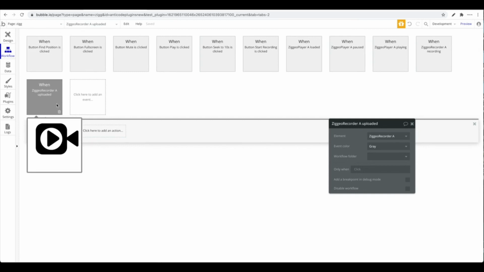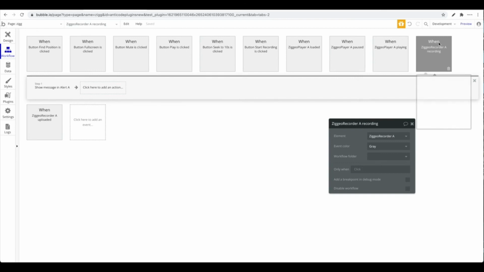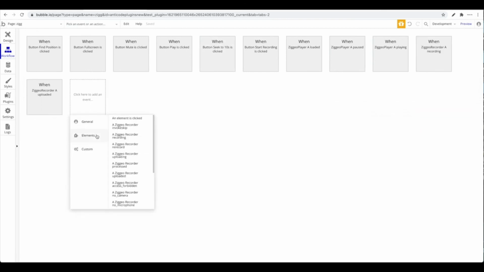There's two things in Ziggeo. When uploading, a video has to be uploaded and has to be processed. If it's uploaded, you can already get the token, the video token. However, it's not yet ready for playing. It has to be processed first, and that depends on the length of the video. Okay. We also have access to when the Ziggeo recorder is recording. So when the recording starts, we have access to when the video is processed.